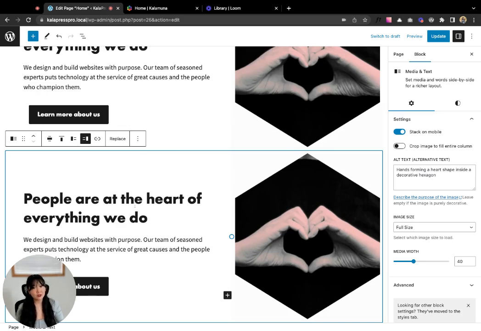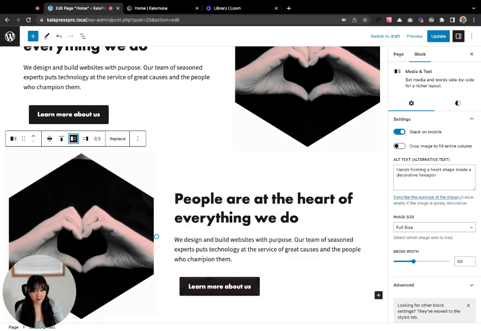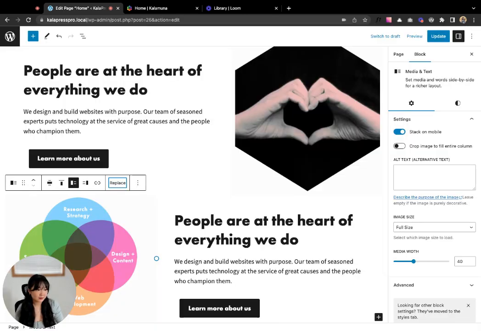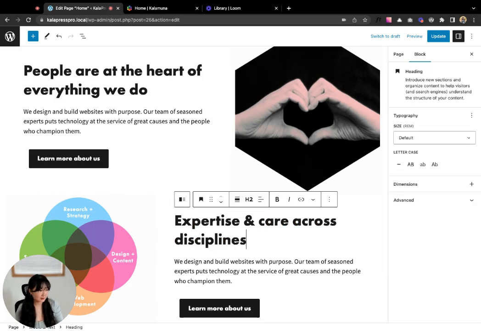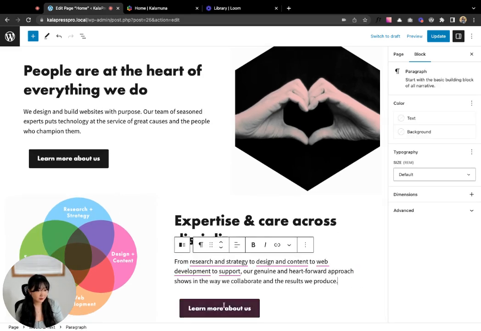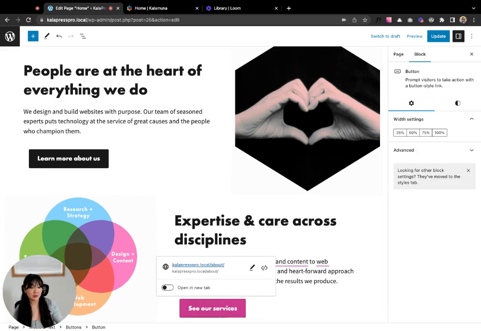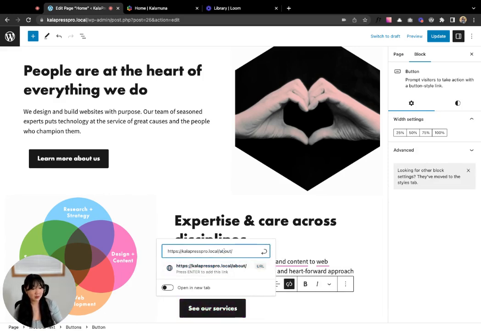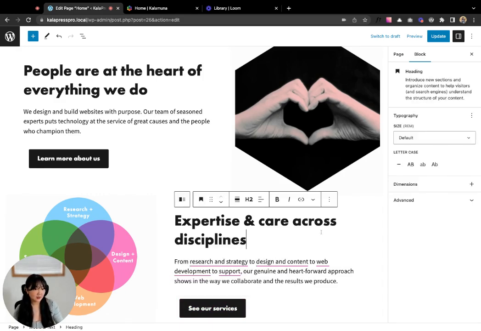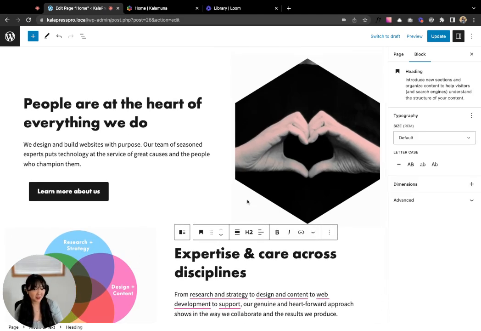And now all we have to do is just edit the image position setting and then edit the content within the block. So I'm going to replace the image and then edit the content. To edit the link, I can just hit this pencil and update the link with the appropriate URL. And there, just like that, we have 2 blocks already done.